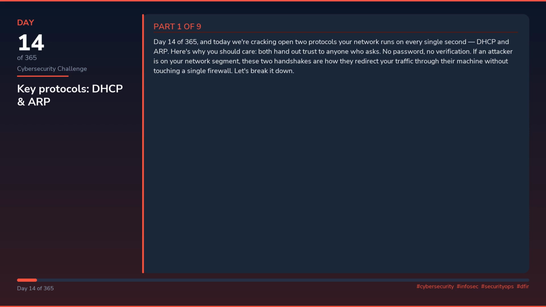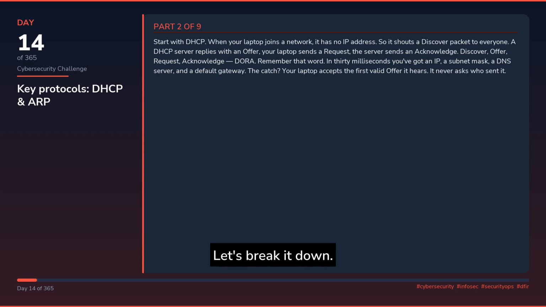Day 14 of 365, and today we're cracking open two protocols your network runs on every single second, DHCP and ARP. Here's why you should care: both hand out trust to anyone who asks. No password, no verification. If an attacker is on your network segment, these two handshakes are how they redirect your traffic through their machine without touching a single firewall. Let's break it down.